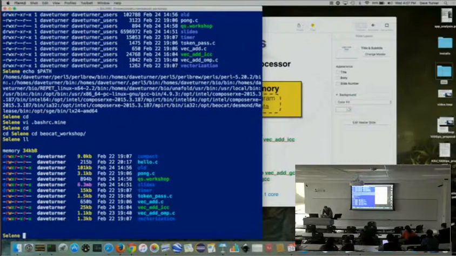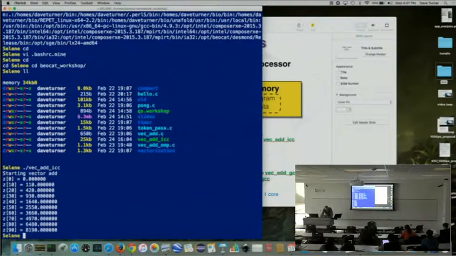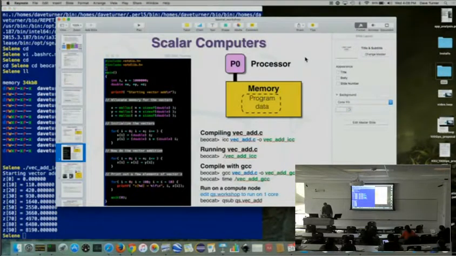Okay, so I went ahead and compiled vec add ICC. So now if I run it, it does the vector addition, and well, it starts by printing that out. It does the vector addition, then it prints out every 10 increments up to 100. Even though we're doing 1,000,000, I only wanted to print out 10. Okay, so that's compiling with the ICC compiler.